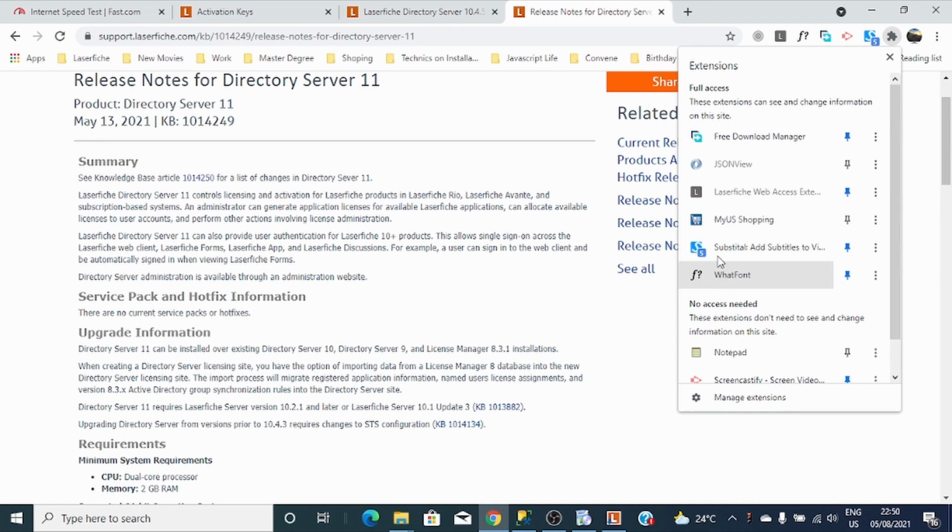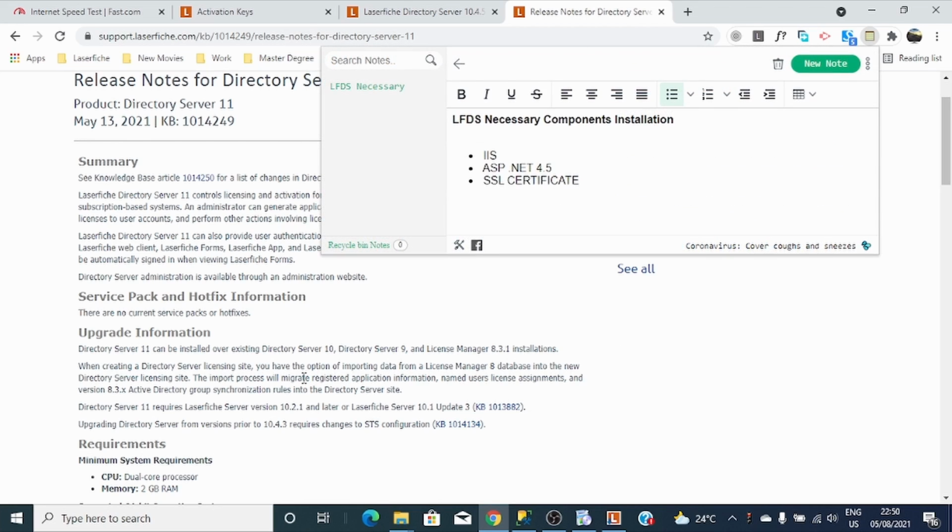And these components are IIS, ASP.NET 4.5, and SSL certificates. This is one of the requirements that I added. It's necessary.